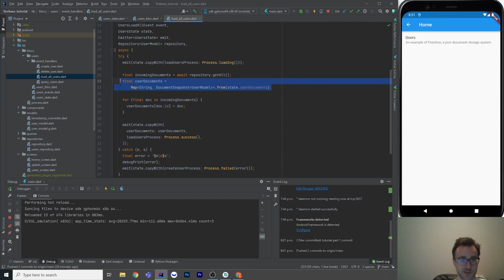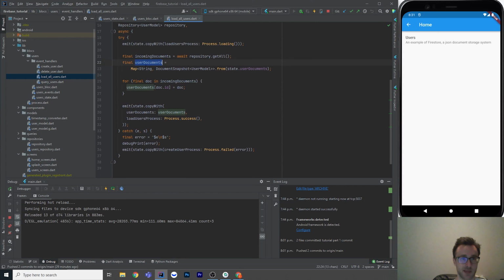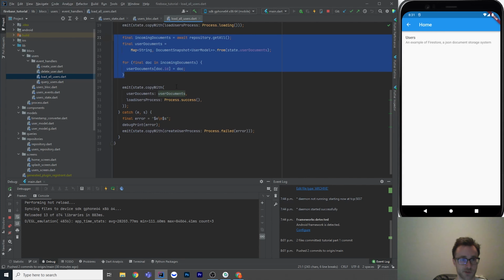So what we're going to do is copy the existing map of user documents from state, and we're going to manipulate the copy instead of directly modifying the state. So what we're going to do is just insert into the map every incoming document that we got. So user documents doc.id is assigned the document. So if one of them had changed, it would overwrite it. If it wasn't there, it would put a new entry in the map. And then assuming all of this succeeded without an exception, it's just going to emit a new state with all of those user documents and mark that process as succeeding.